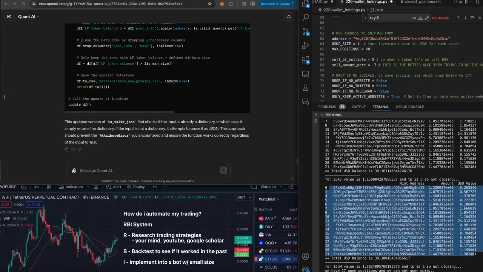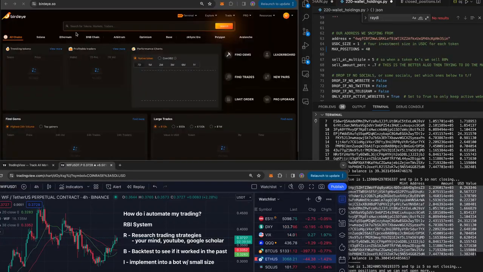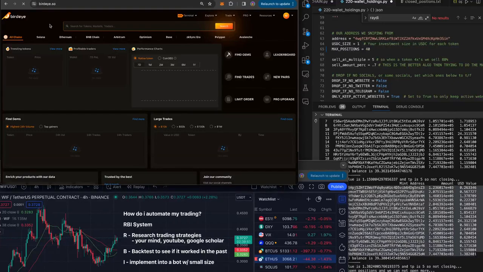And essentially what it does is it looks at Bird Eye here. Bird Eye is a platform that looks at pretty much all of the meme coins on Solana, and it allows us to snipe these meme coins before anybody else sees them. So let's back up a little bit.